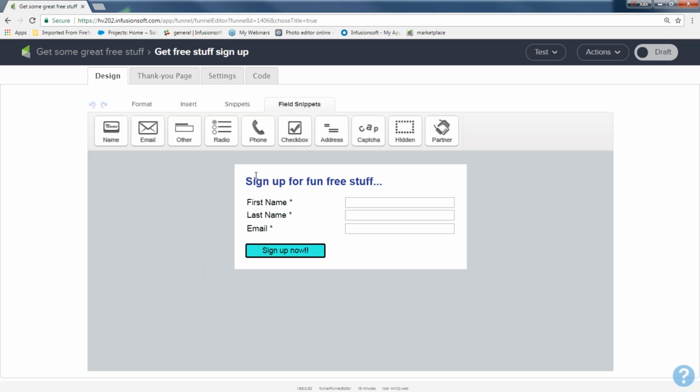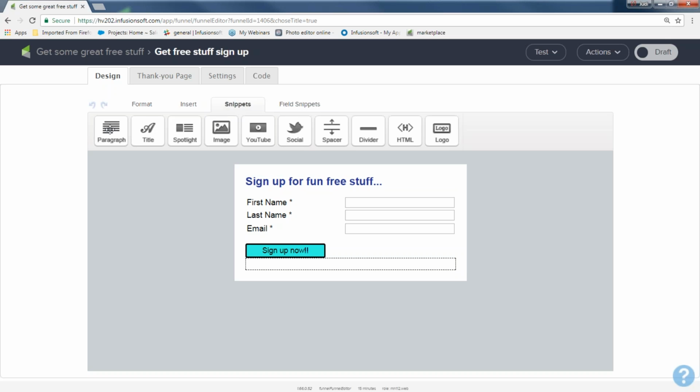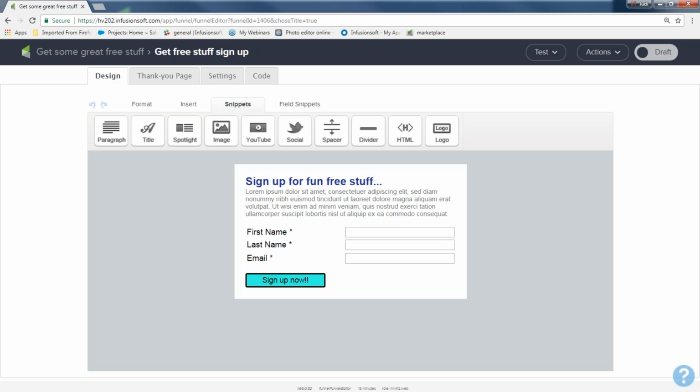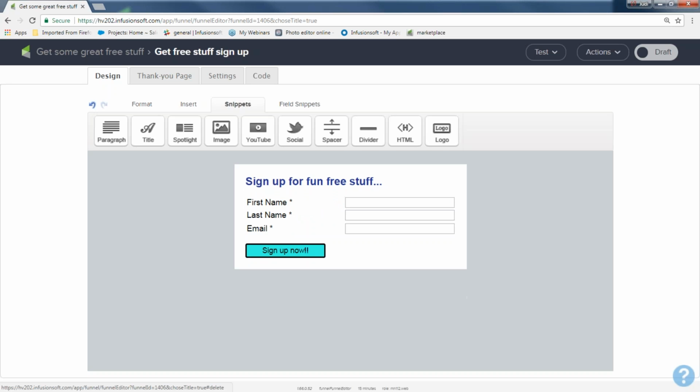If I want to add more information, I can always come to my snippets and put a paragraph in here and tell them exactly what they're going to be signing up for. If you're running a Facebook ad, you're going to want to put some more information in there so they know what they're signing up for, and maybe add your logo to it too. I'm going to delete this by hovering over that snippet and hitting the trash can.